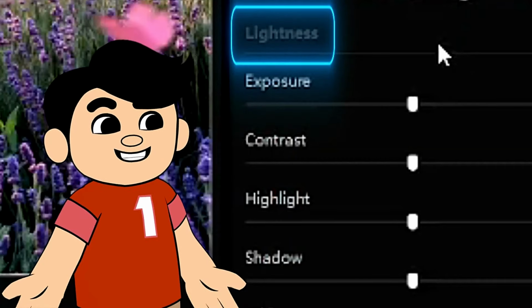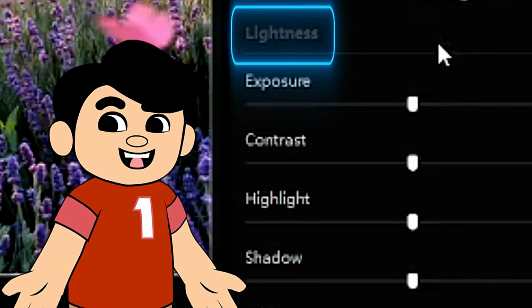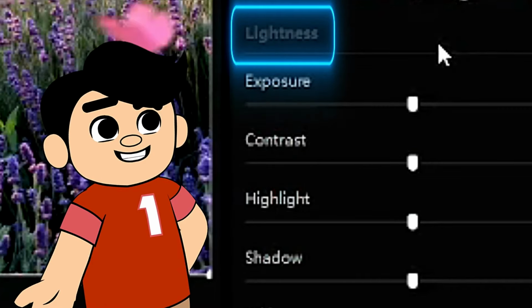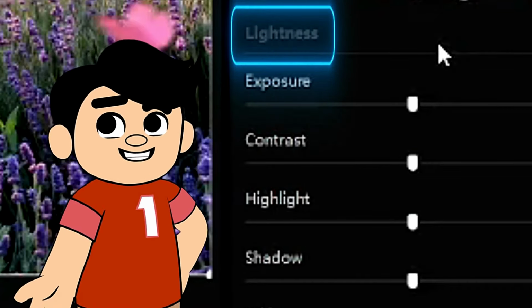Lightness. Lightness adjustments in CapCut affect the brightness levels of your video. Proper lightness settings can enhance the visual quality of your footage.